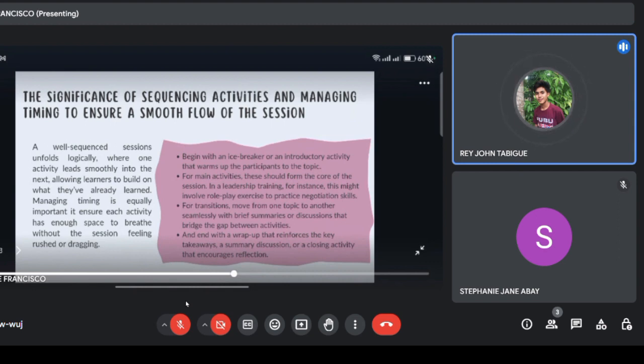So next is the main activities. This should form the core of the session. In a leadership training, for instance, this might involve a role play exercise to practice negotiation skills. The main activities form the core of the session and are directly related to the learning objectives. So, for example, in a leadership training session, the main activity might involve a role play to practice negotiation skills.